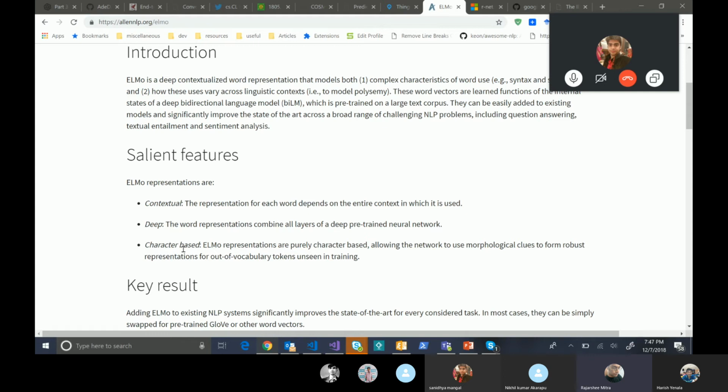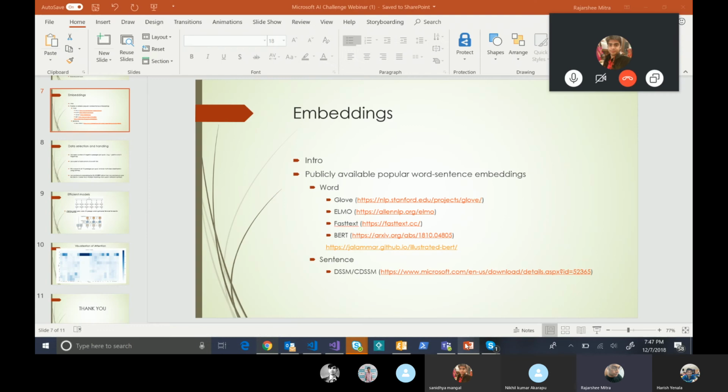But with embedding like Elmo, it will never give you out of vocab error because it is trained on characters and not just on words. So these are a few benefits that you will get with Elmo embedding, and in the challenge also you should use this Elmo or BERT embedding, and maybe not Glove.